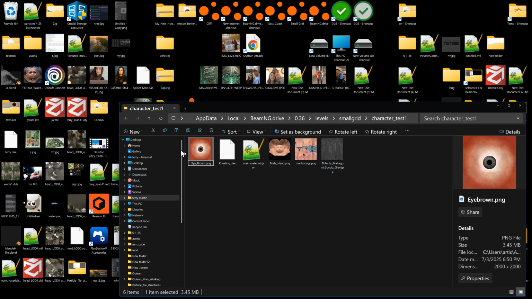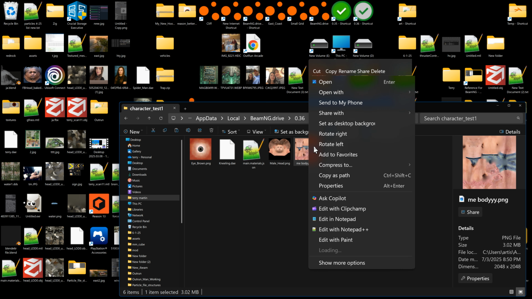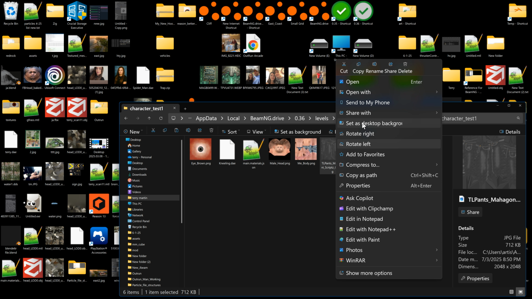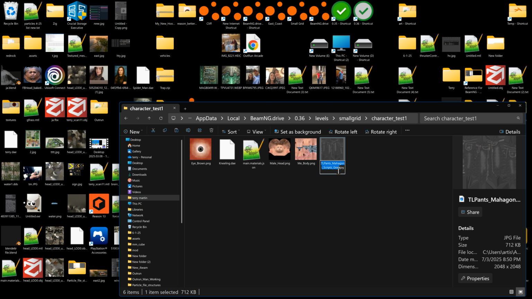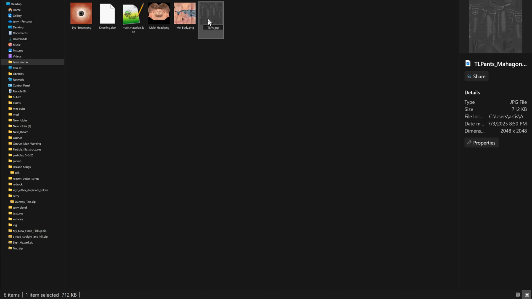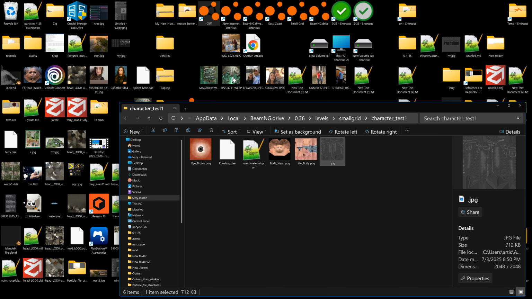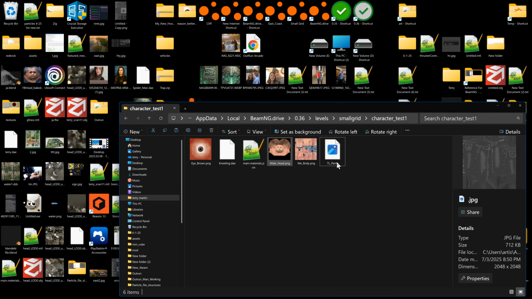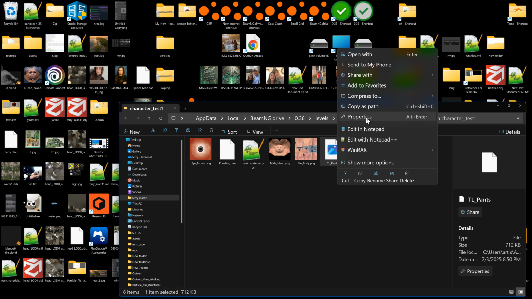I get in a hurry. Me buddy. I like that name, me buddy. And this is going to be TL pants. That's all it's going to be when I rename it. TL pants. God damn it. I always hit too much when I'm trying to type and do this at the same time. All right. What was that? Oh, damn it.